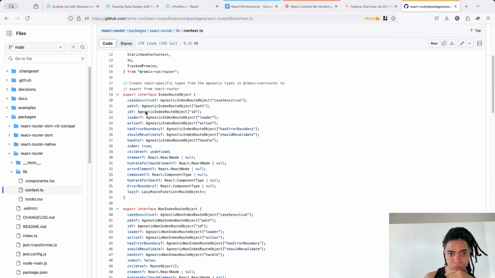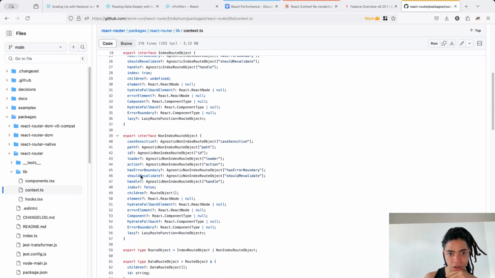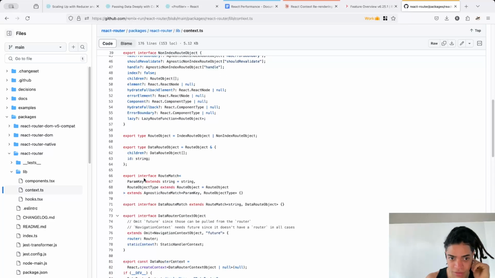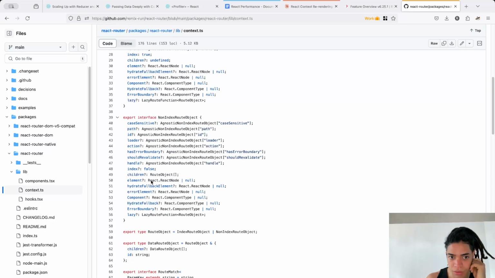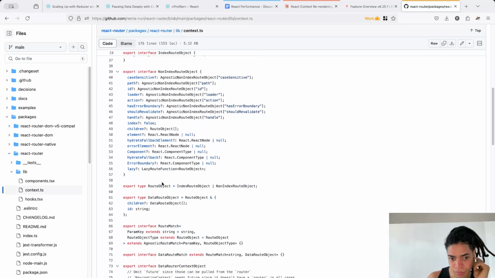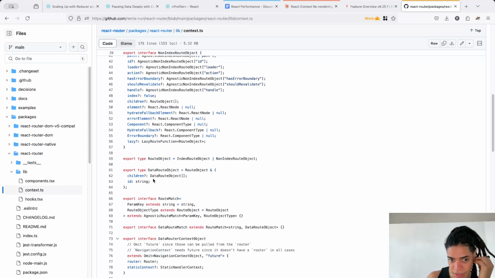Context, where of course you have a huge giant context: index route object, non-index route objects. This is a type, and they're using this interface as a way to let the user consume this index route object and non-index route object. Export type RouteObject like so. Export type DataRouteObject as it is.